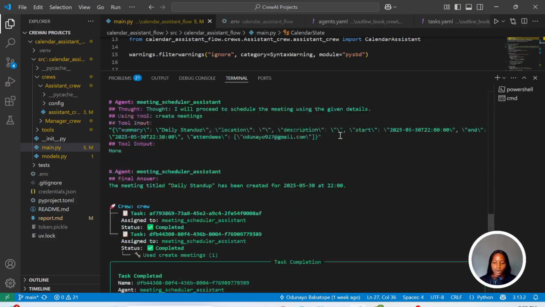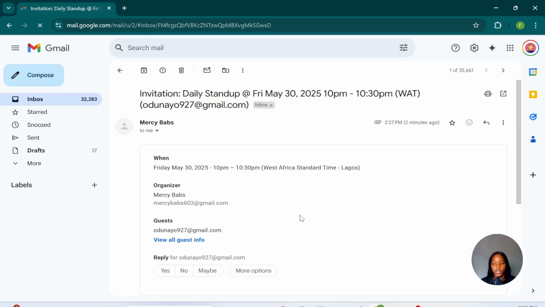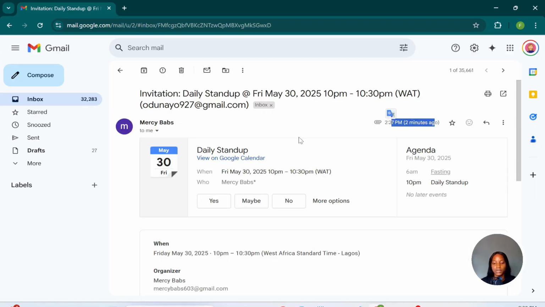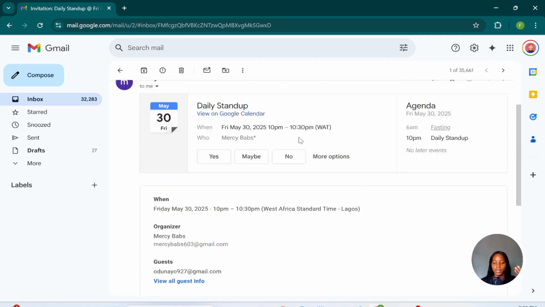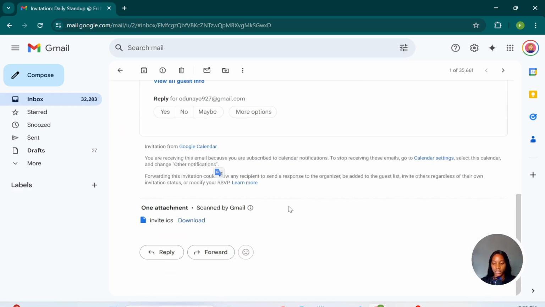So we are going to confirm the results. I'm going to go to the email, because the email I specified is actually my other email. I'm going to confirm if that meeting has been created successfully. Yeah, so this is it. This was created 2 minutes ago. This is an invitation for me, and this meeting has been created successfully. It also mentioned the person that set up the meeting, which is what I can see here.